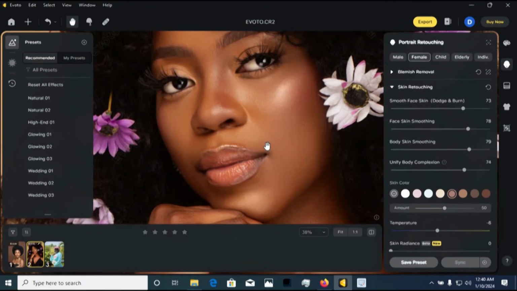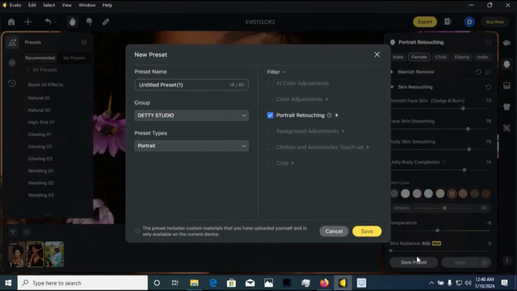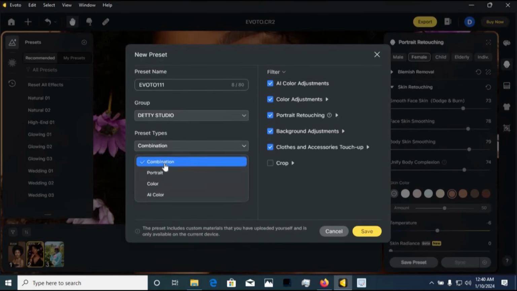So we want to save this editing as a preset. I'm just going to click on Save Preset. And once you click on this Save Preset, you're just going to open this new preset area. This preset name, we want to rename it to Evoto 111 under the group of Dirty Studio. So the preset type, we are going to select combination. Once you select combination for the preset type, it's just going to mark all this area here. It's just going to mark AI retouching.